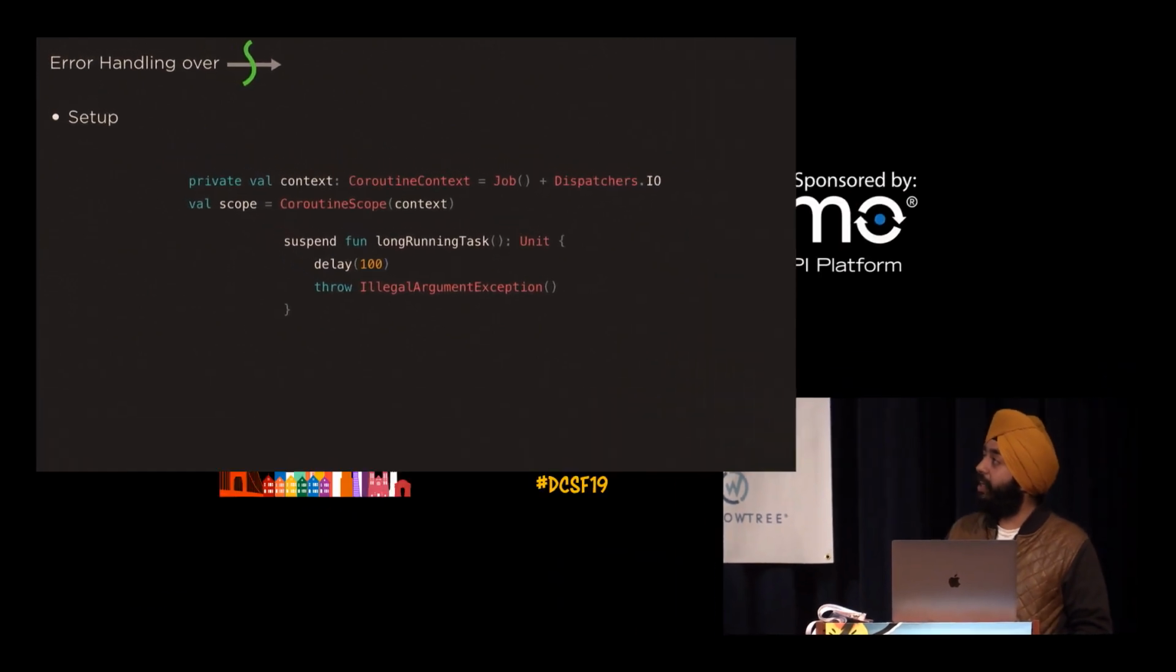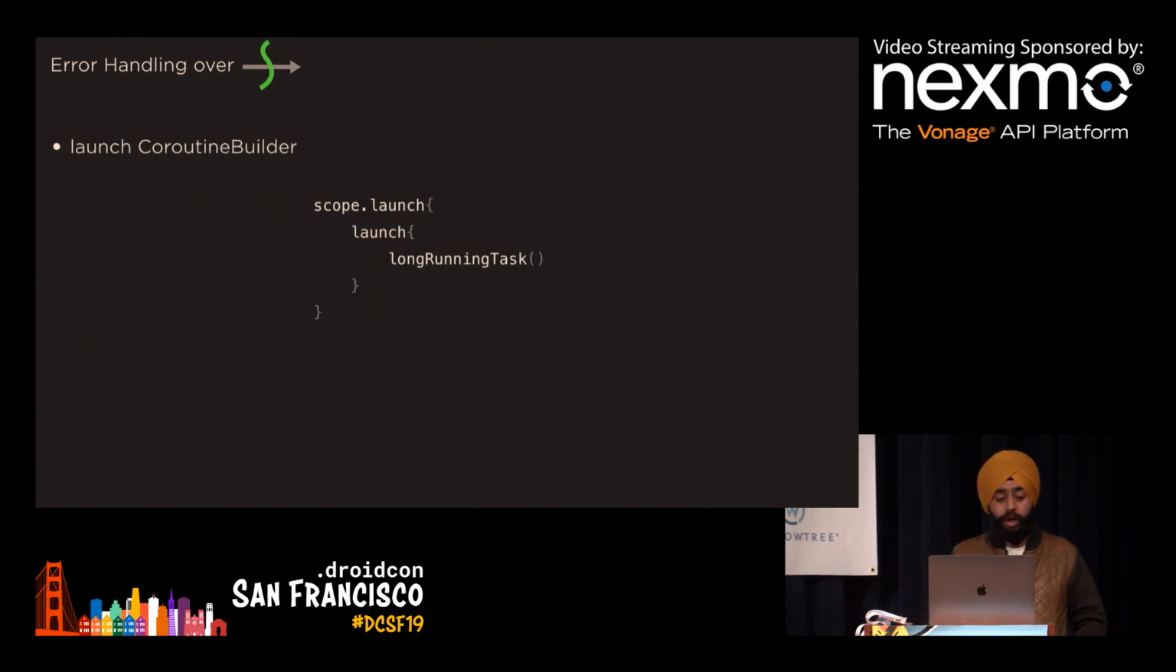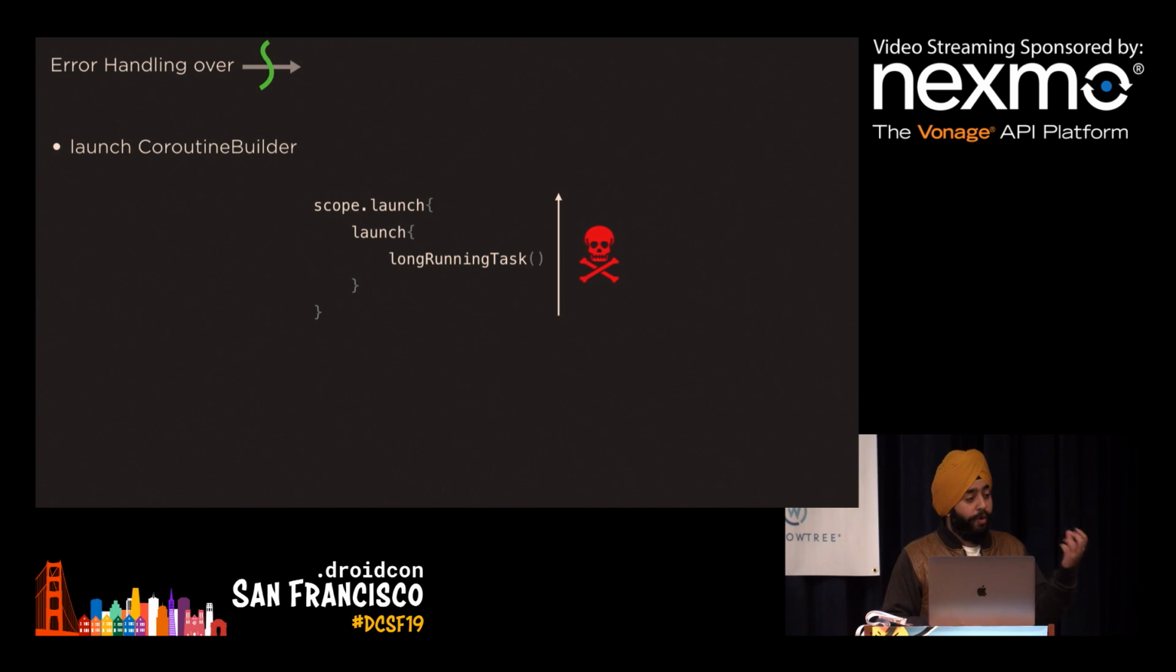Now, let's do this with an example. There is some basic setup. We define a coroutine context with a parent job and a dispatcher. We have a custom coroutine scope, and we have a suspend function which mimics some long running task, and we have an explicit exception thrown of illegal argument. Now, if I use a launch coroutine builder and use this long running task, the exception bubbling tendency would be going upwards. It will try to crash that scope.launch.